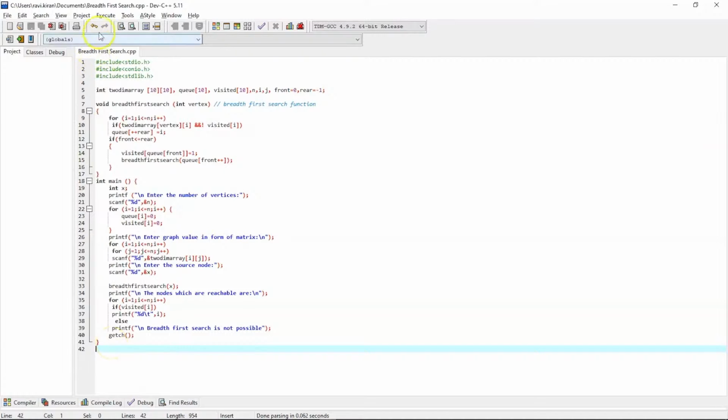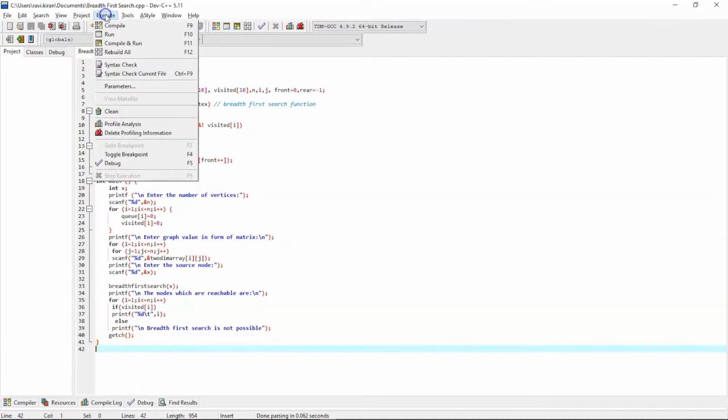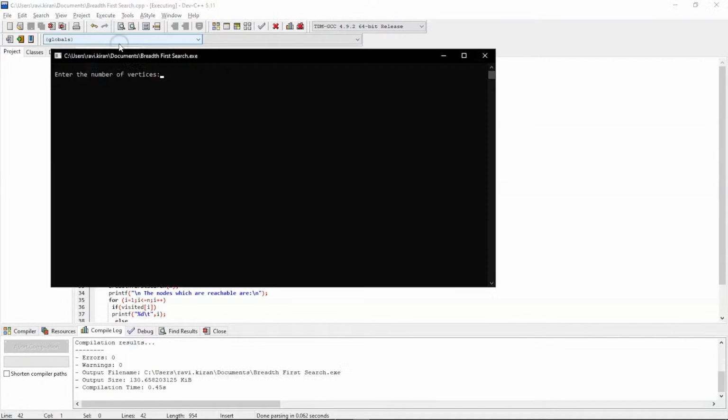Now let's try to execute and see the output. There you go. The program got successfully compiled, and now it's asking for the input. Now it is asking for the number of vertices. Let's enter the number of vertices as 3.